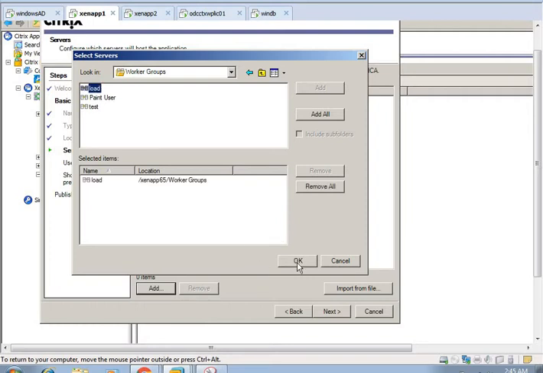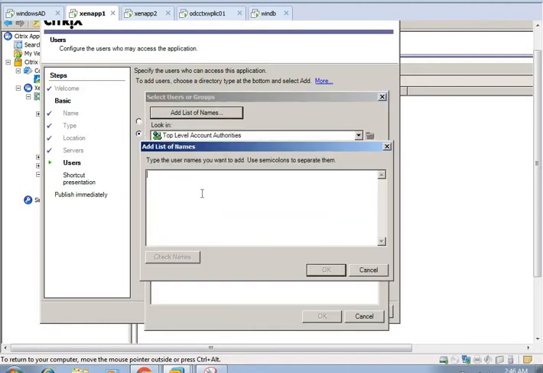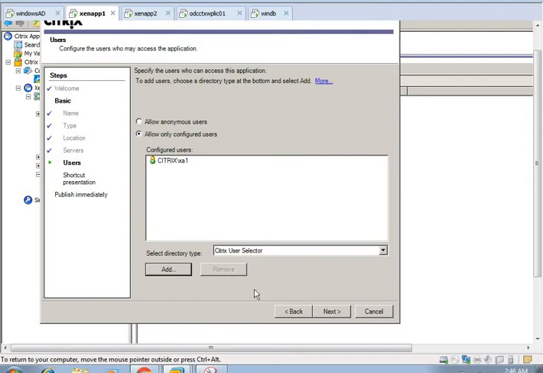Once I select the worker group or server, I need to click back. Then here I can add users. Here you can see the anonymous users and only configured users. We never go with the anonymous user because these are the default users with fewer security options. So that's why we need to select the user here. Again, in the same process, the username at the rate domain, check name. Okay, I have added the user successfully over here.